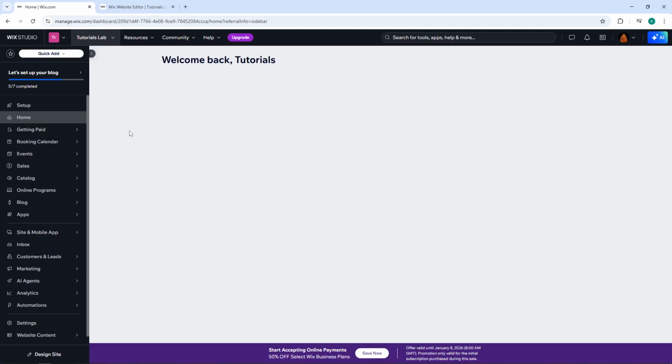Welcome back, everybody. Today I'm going to teach you how to use anchors in Wix. Anchors are incredibly useful navigation tools that allow your visitors to jump directly to specific sections of your web page with just one click, creating a much smoother browsing experience.